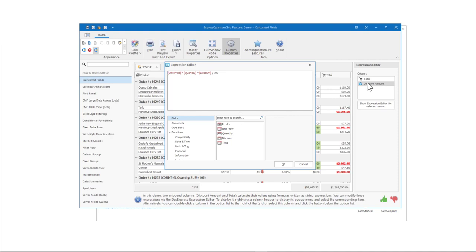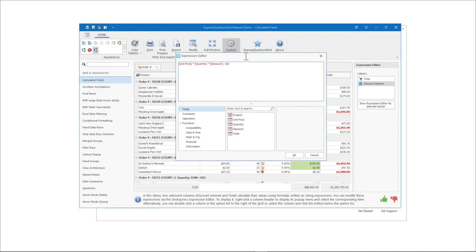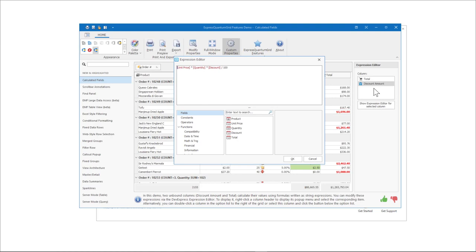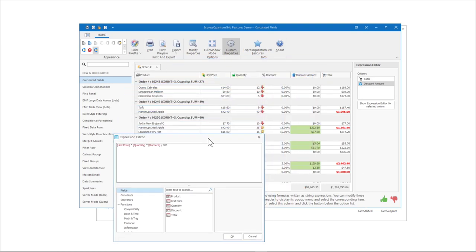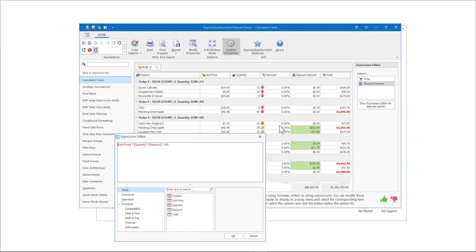The expression editor has come up now. Here we are, and we're looking at the discount amount value. So let me just move this out of the way. Where's the discount amount? There we are. So here we have a 15% discount, and the actual amount of discount as a dollar value is 222.60.